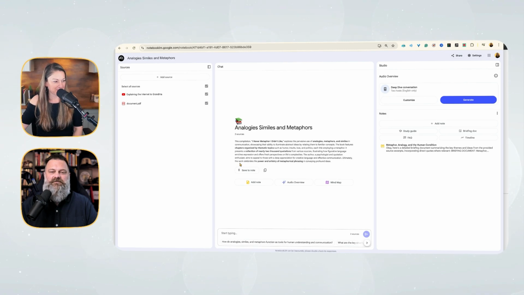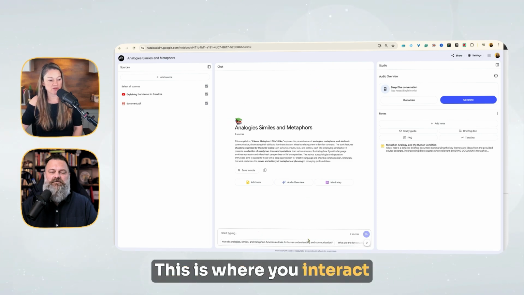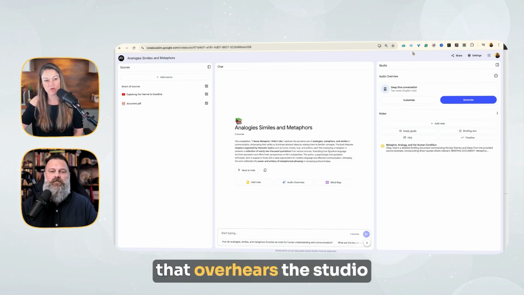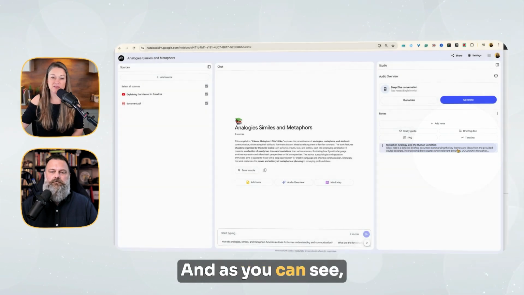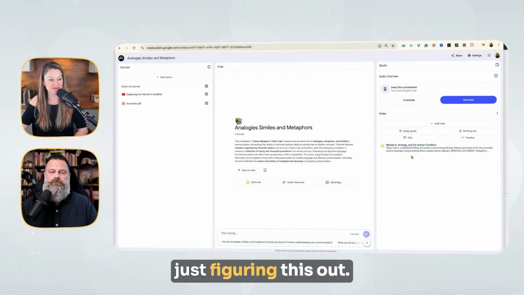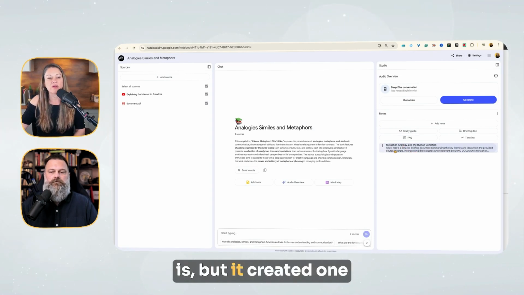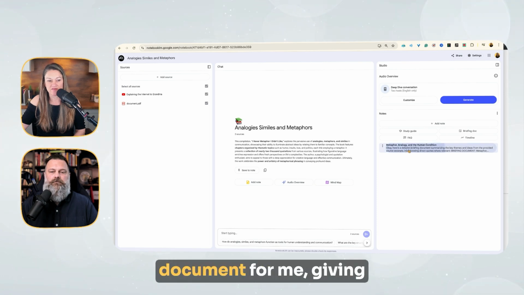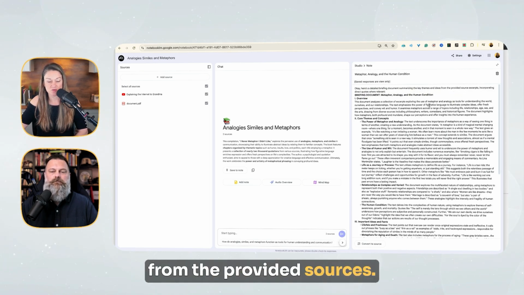So this is the chat part. This is where you interact with Google Notebook LM. Then over here is the studio part and your notes. So it's got some built-in templates. And as you can see, I really am just figuring this out. I'm not 100% sure where the layout of everything is, but it created one document for me, giving me a brief summary of the key themes and ideas from the provided sources.